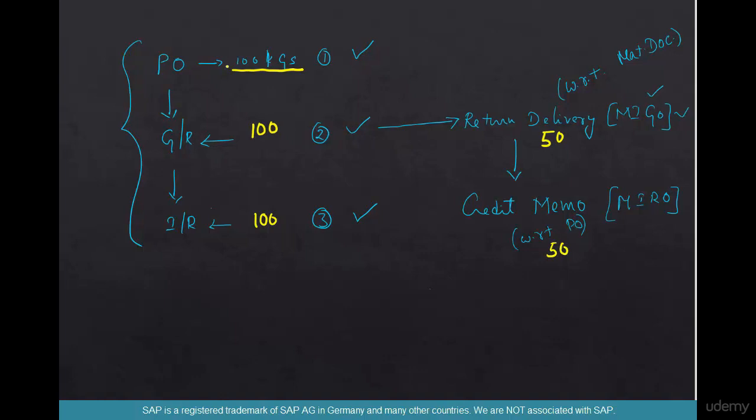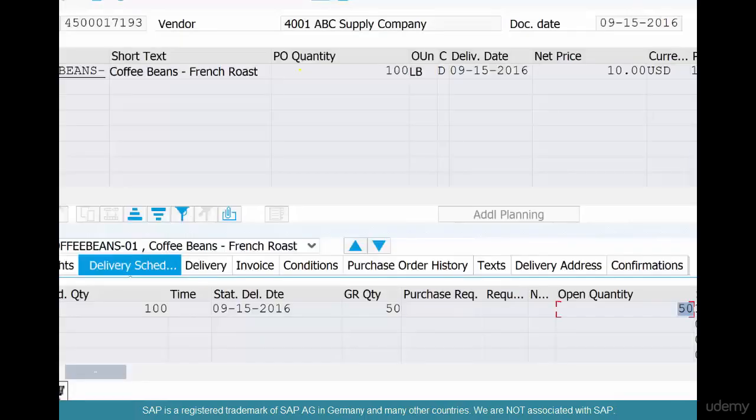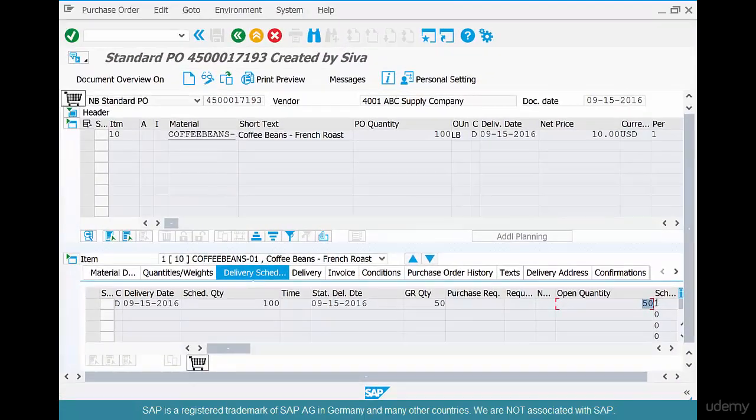But what about the original requirement of 100 pounds? We needed 100 pounds of coffee, right? And that's why we ordered 100. But we lost 50 because of a quality issue. So we need 50 more. And that's what was reflected in the open quantity in SAP. This guy over here. It says open quantity is 50.